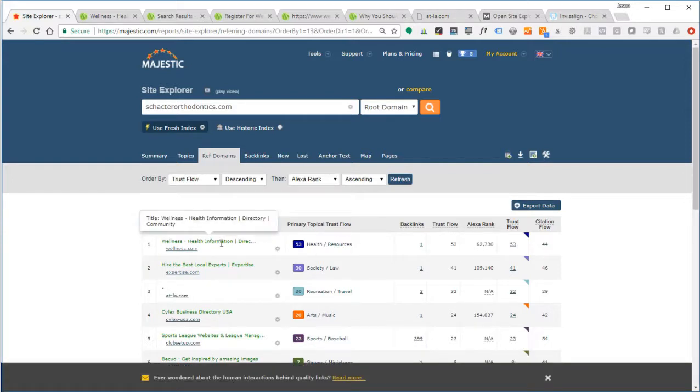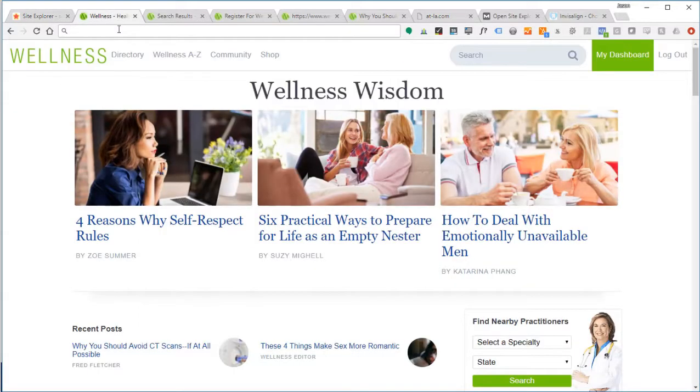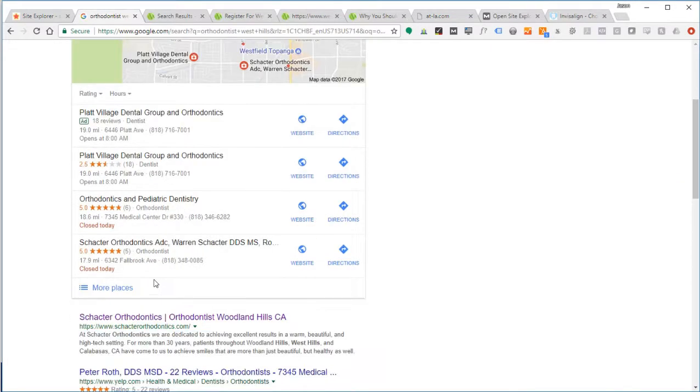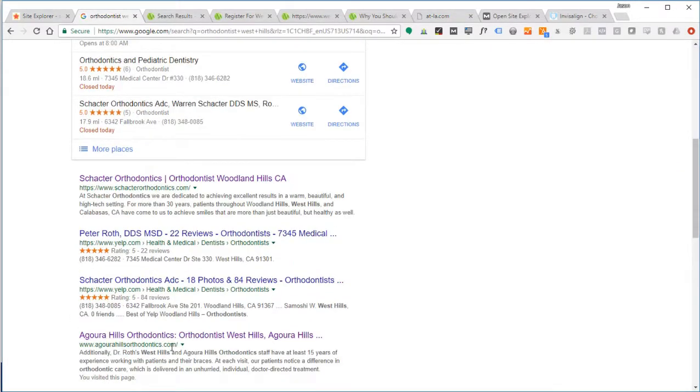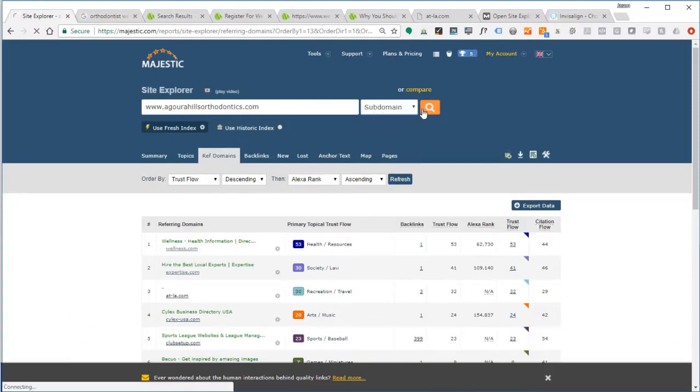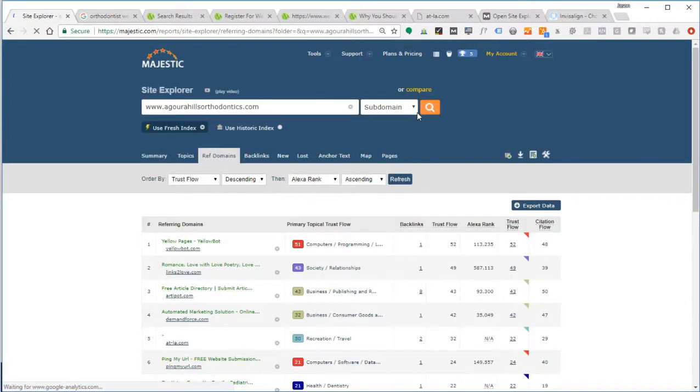Yes, I would take this. All right, now let's try another competitor. Let's look at the second one. Let's see if we can find a backlink as good as that. Let's look at Agora. They're on the subdomain. Now remember, look at the root and the sub, because you'll get different results depending on how they link to it.